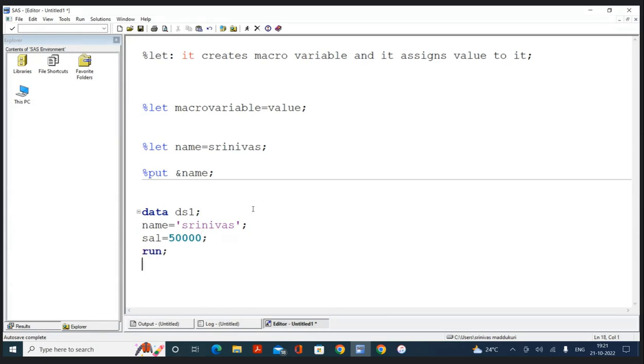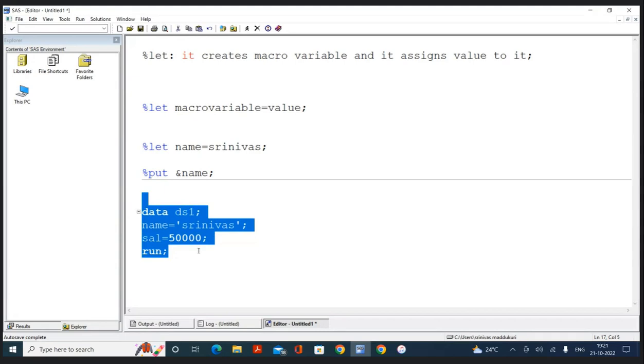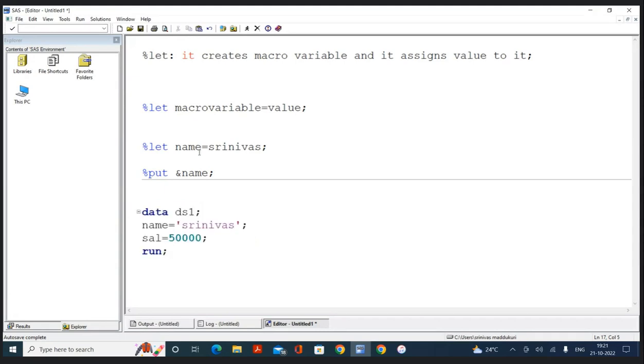But when you're creating a macro variable, whether it is character data or numerical data, we always write it openly, without quotes. You know why? Because in macros, there is only one type of data, which is character data. In base SAS, we have two types of data, numerical data and character data. But in macros, we have only one type of data, that is character data.